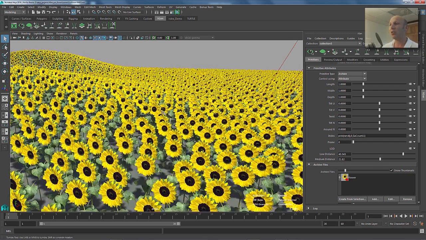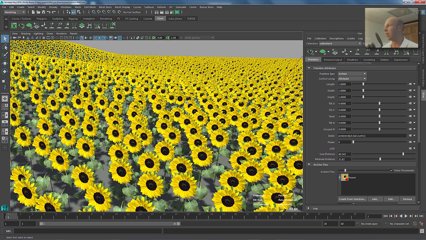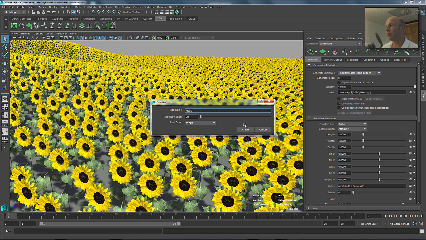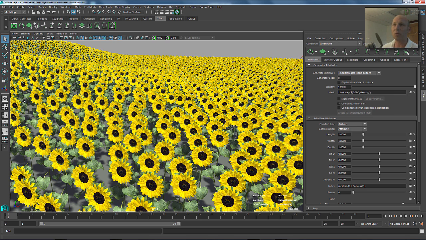The last thing that I want to talk to you about really quickly is painting masks. This is kind of in line with the density here. If you go in here and say, I want to paint a mask, I don't want to have flowers maybe in a circle region or something, you jump in here, you say create map. Great, we'll create this mask. That's all well and good.